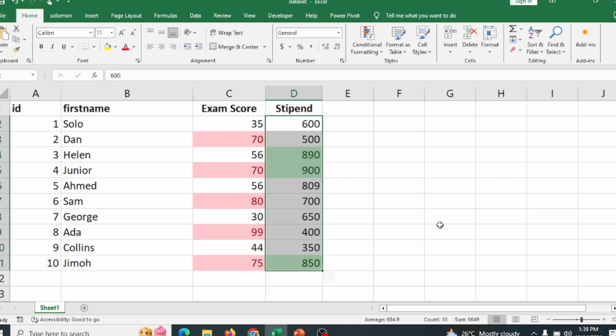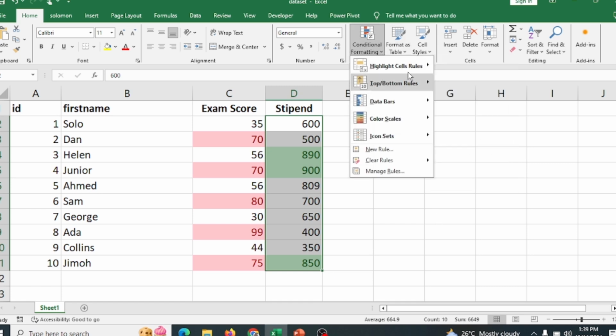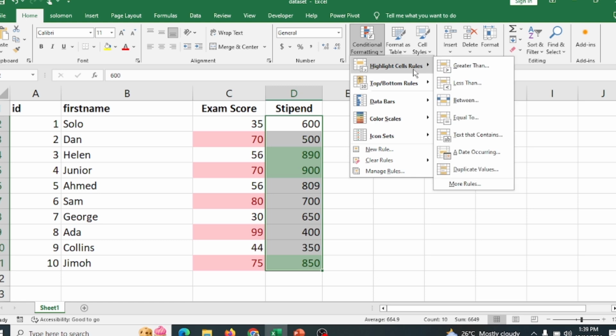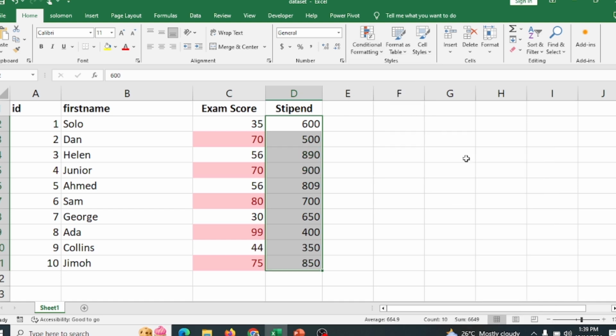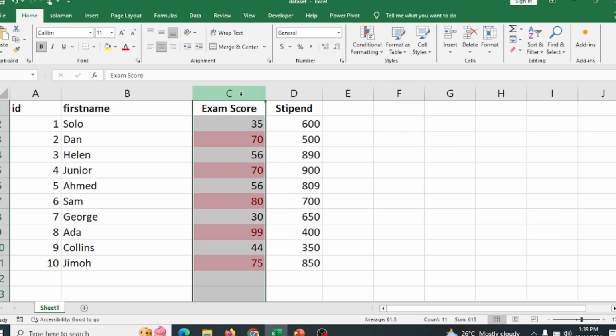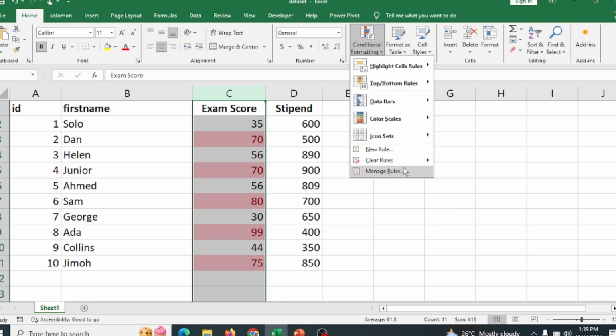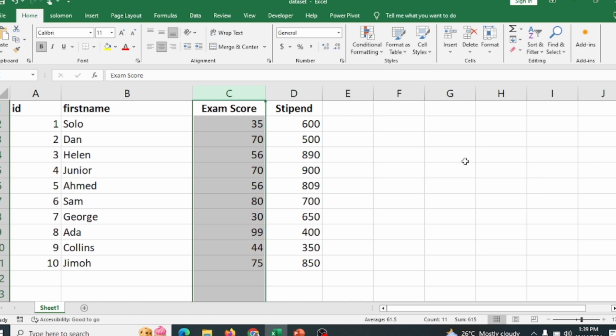So if you don't need this rule, I have first a conditional rule. That conditional constraint is rules I've enforced on it. So I can also do other things I want to do. If I don't need those rules to be enforced, I can say clear rules from selected cells. So it's clearing everything now. So I go here, go to clear rules. I've cleared it from the selected column.